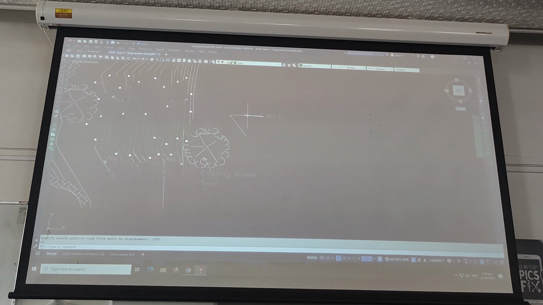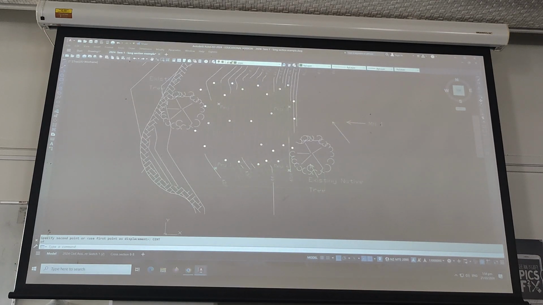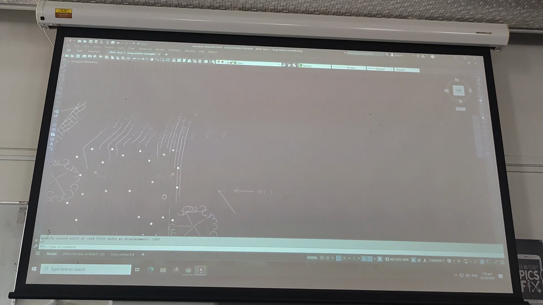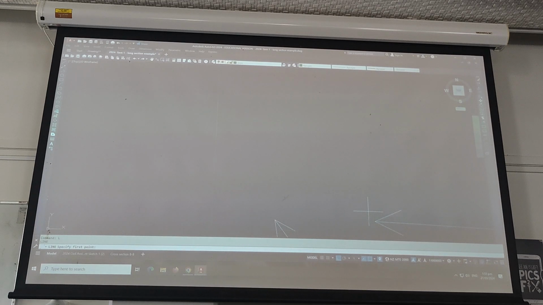Okay, so the pipeline's been put in place. The issue with that is we've got to put the right level on it. So I'm going to do a line from the bottom of the pipe here, from the invert. Can anyone tell me what the invert's supposed to be for the pipeline?